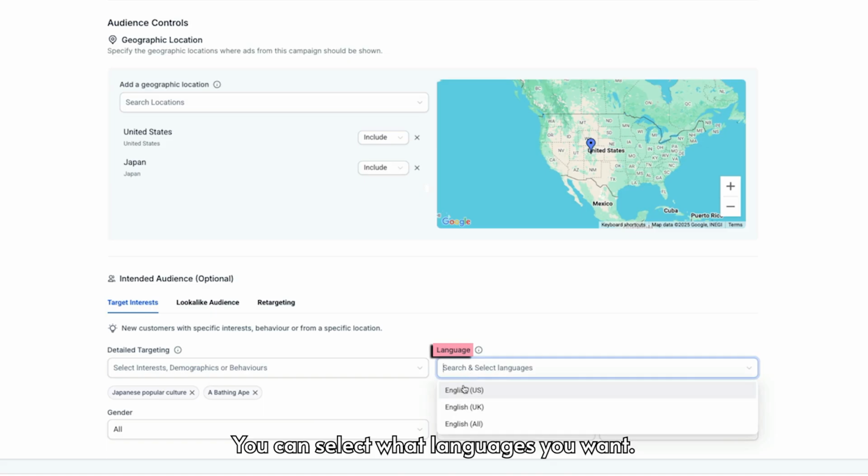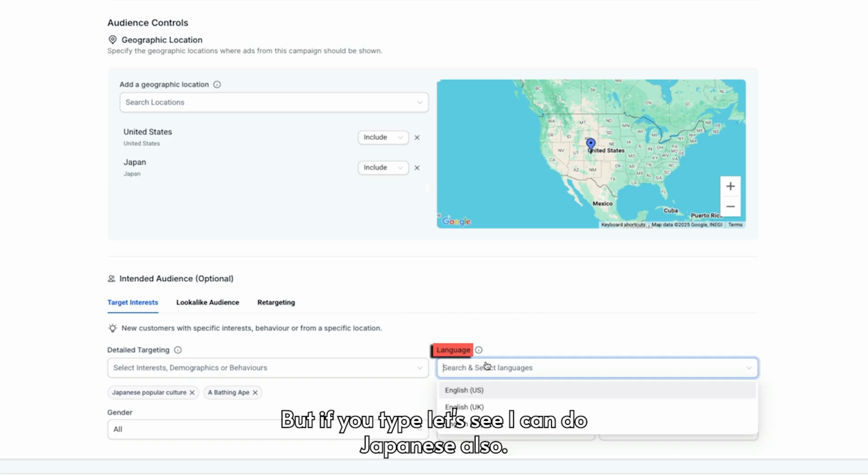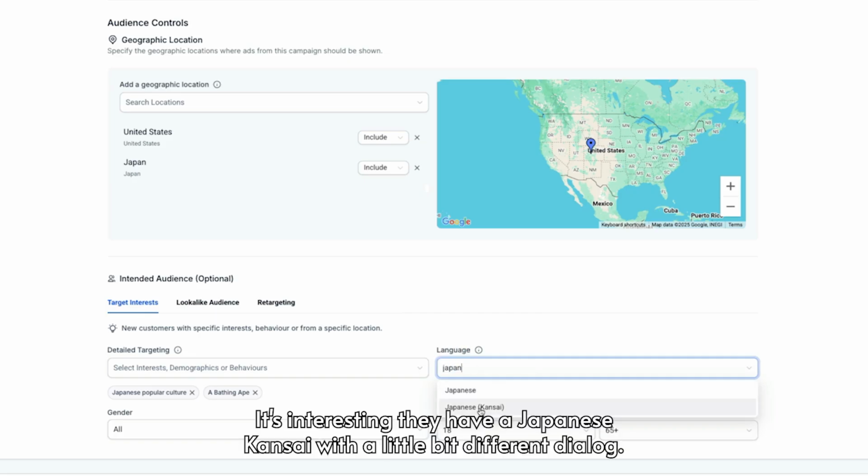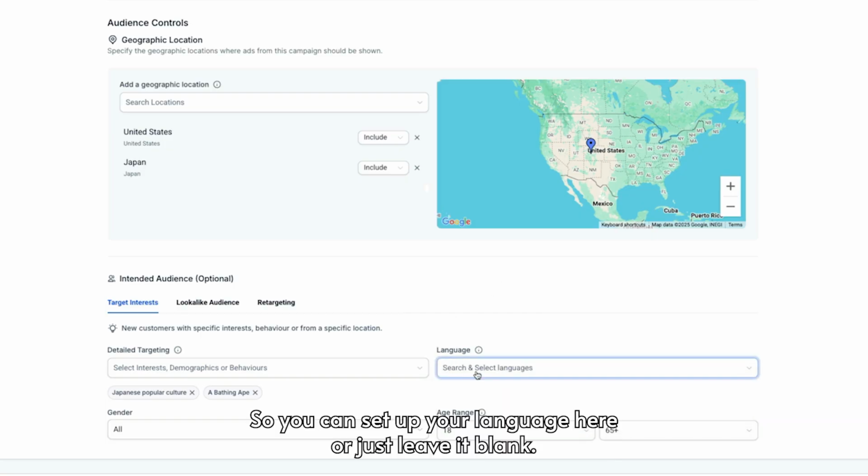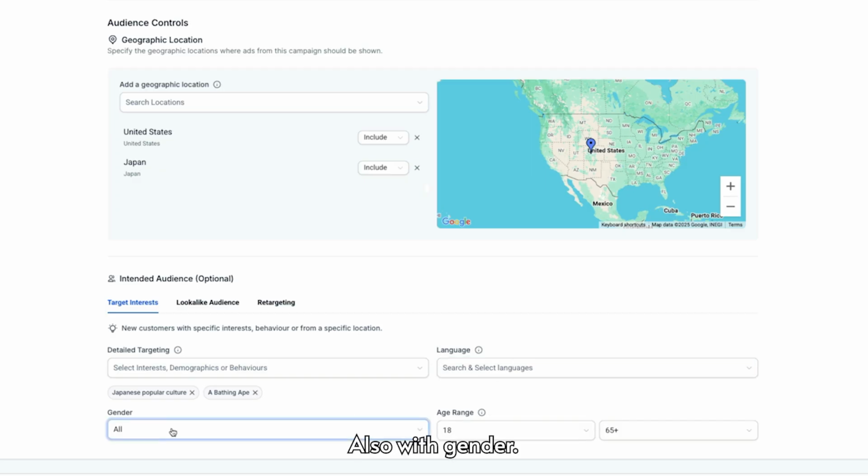Languages, you can select what languages you want. So in this case, I just have the option for English, but if you type, let's see, I can do Japanese also. It's interesting they have a Japanese Kansai, which is a little bit different dialect. Interesting. So you can set up your language here or just leave it blank, also with gender.